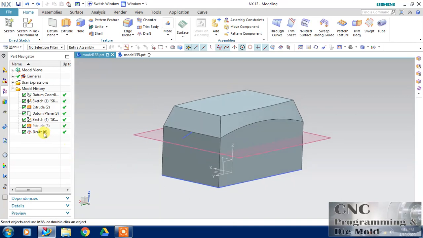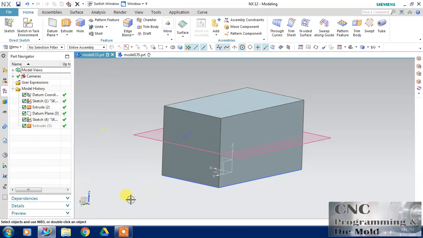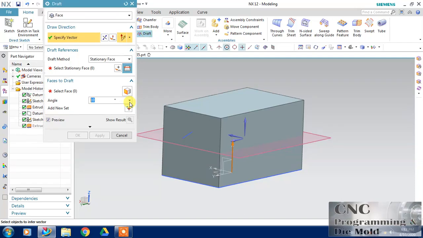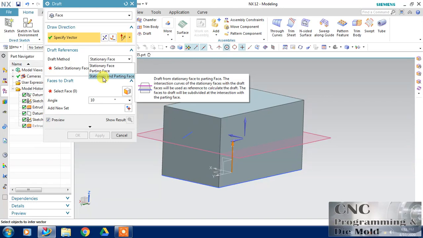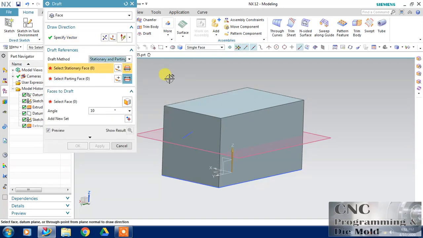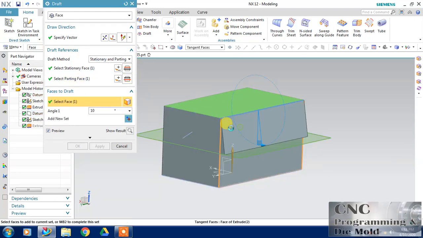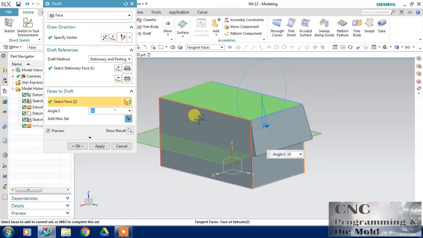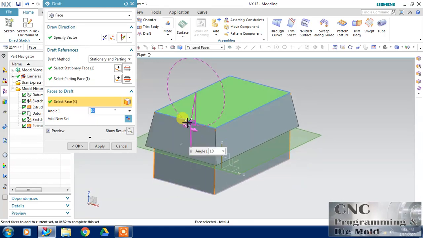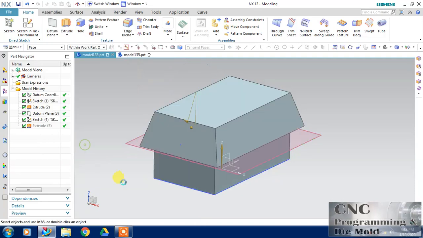Now I am going to delete this draft, and again I choose this draft, and in this draft method I have this third option, stationary and parting. In this case I can decide my stationary face and parting face separately. So first, this is my stationary face and this is my parting surface. And select the face you want to draft, this and this, and increase the draft and click OK.